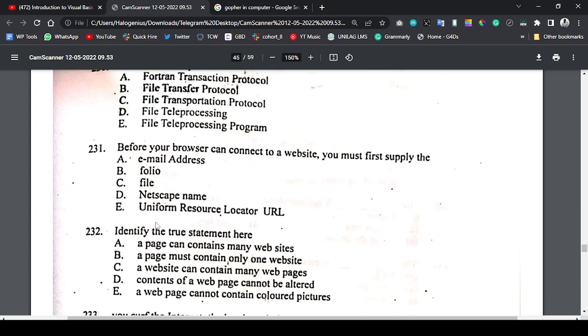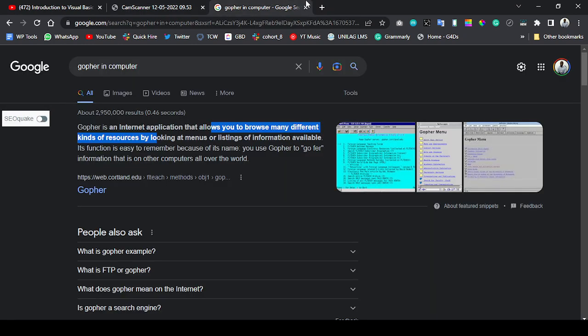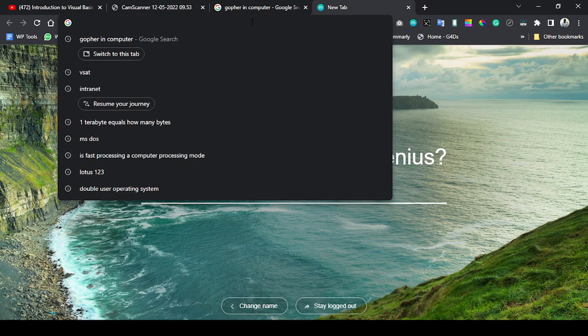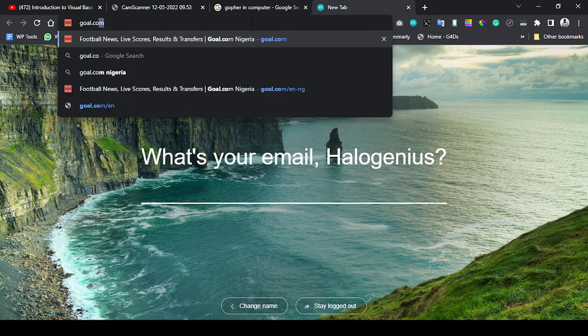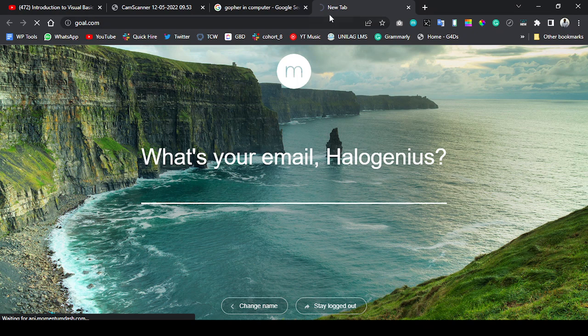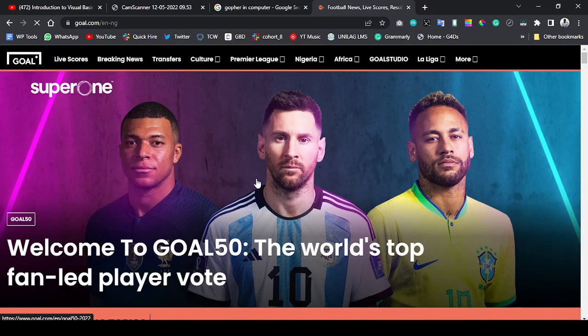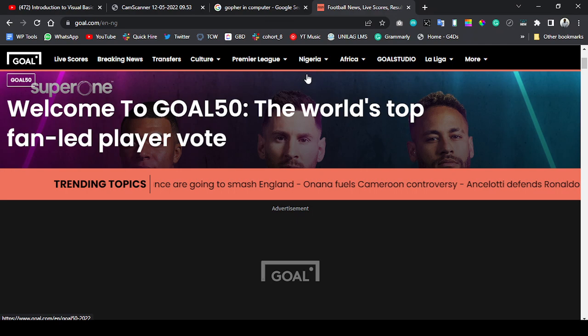Before your browser can connect to a website, you must first supply the uniform resource locator, the URL. Like, for example, if I want to go to go.com, so this is the URL. You can see.